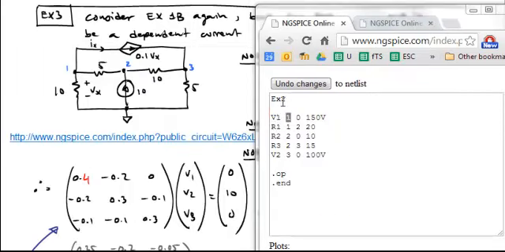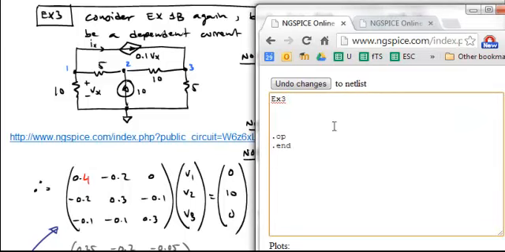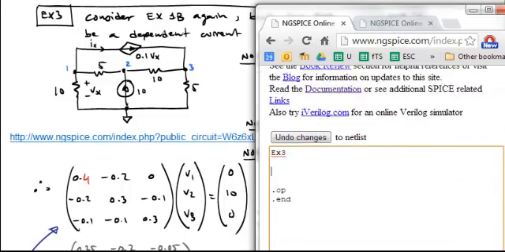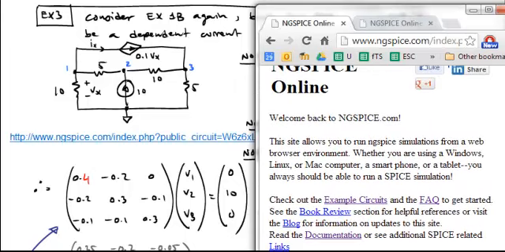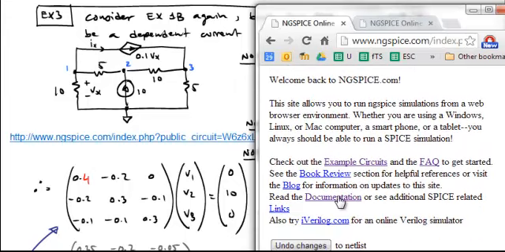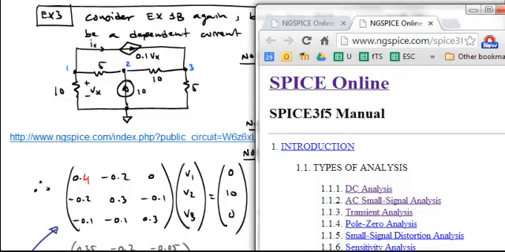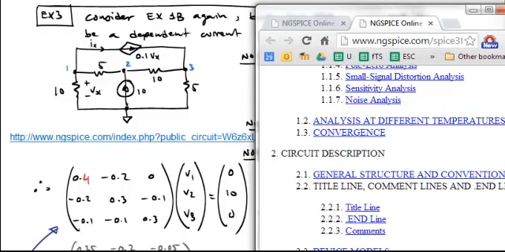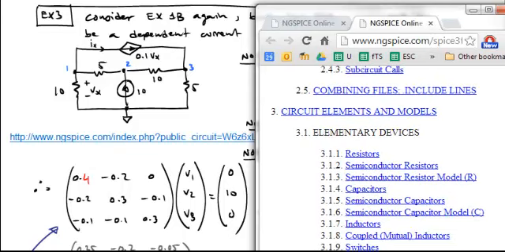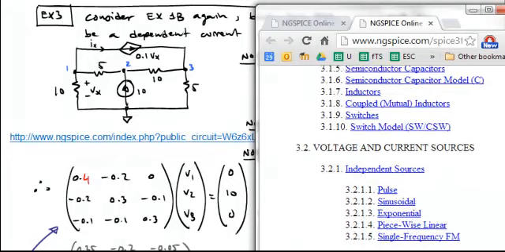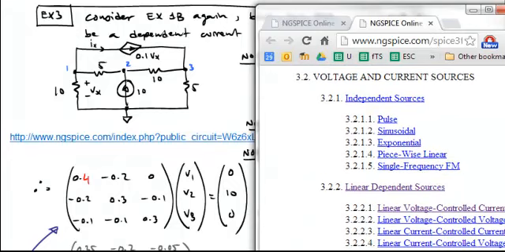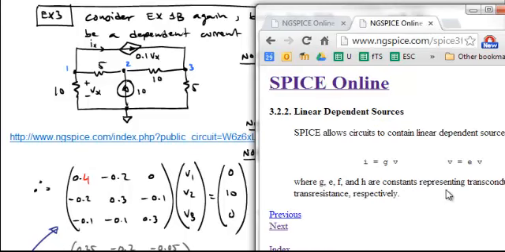I now want to show you an example that involves a dependent source. So let me first point you to some documentation. On the NGSPICE page, there's a link for documentation. So let's go there for a moment. And there's good documentation. What I want to point out right now is we're going to go to the section that describes the elementary devices. One of those sections is voltage and current sources. One of the subsections is independent or dependent sources. So we're going to click on there.